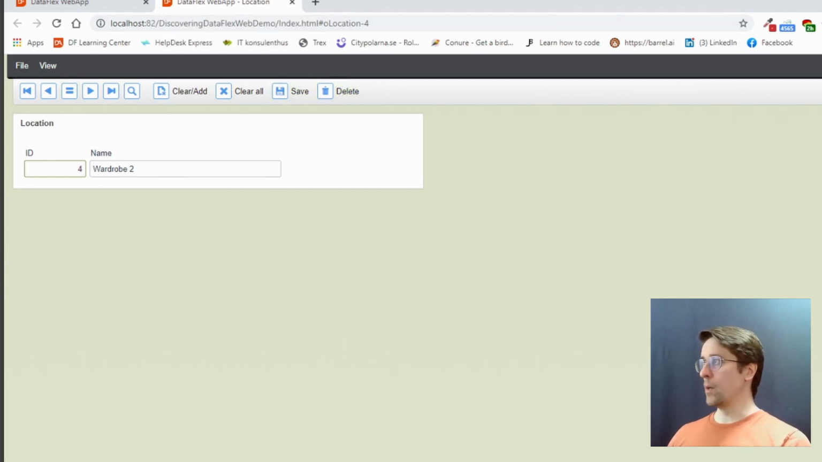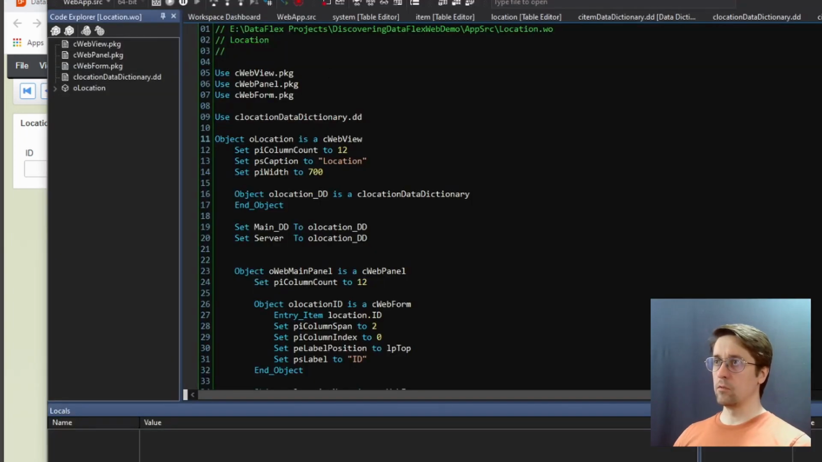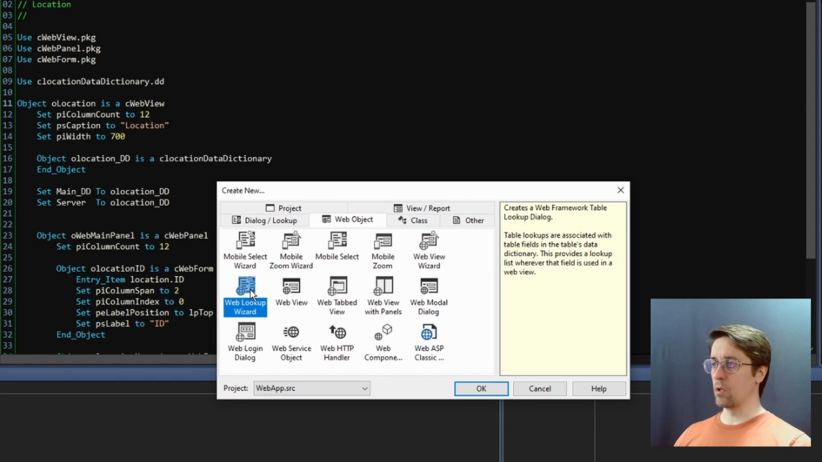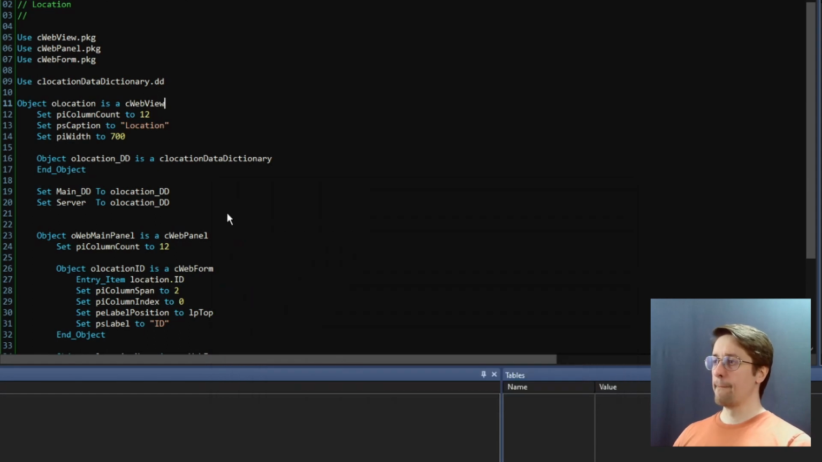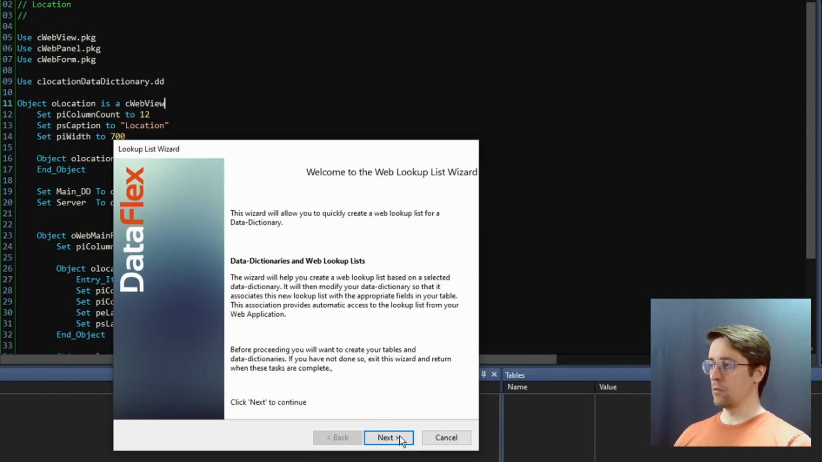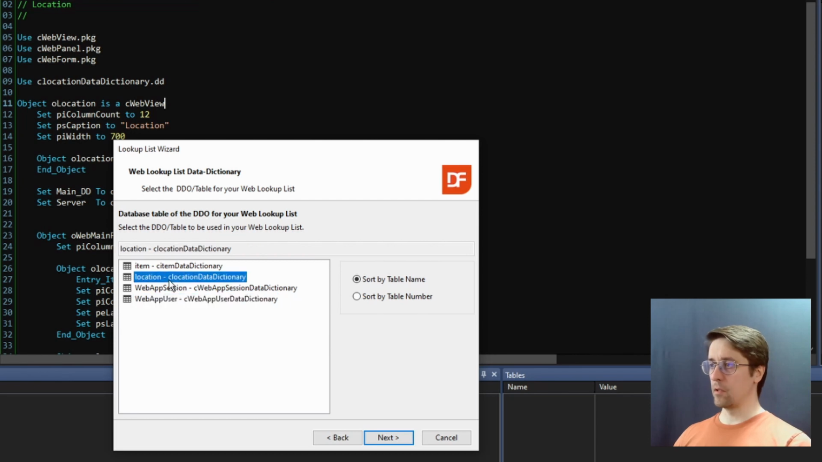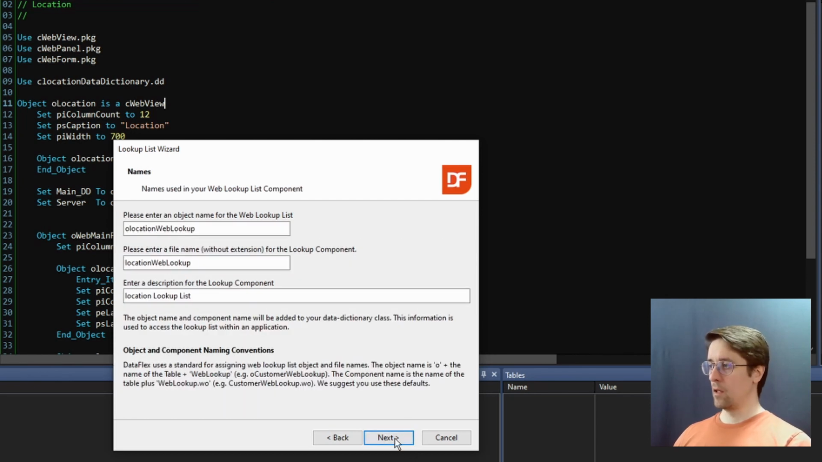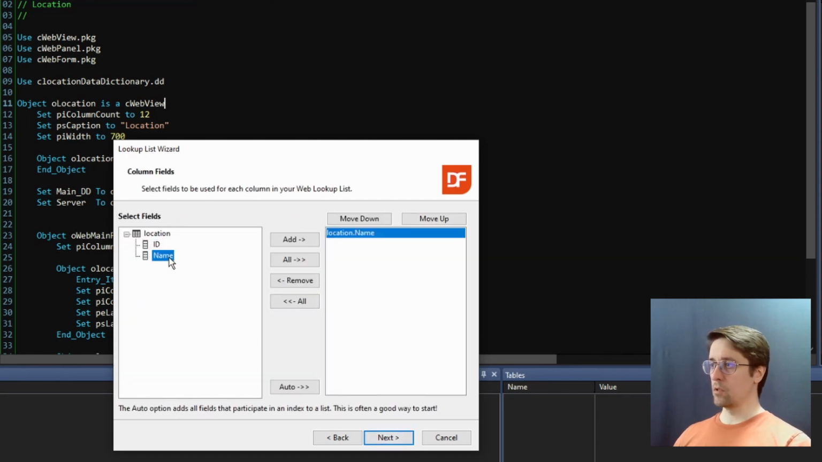And then we can go back, because now we would like to be able to search for the locations or get them listed somehow. And there's a nice way to do that. You just make a web lookup. So it's the same procedure. Click next, pick the location table, and we don't have to do anything. We just add a name.